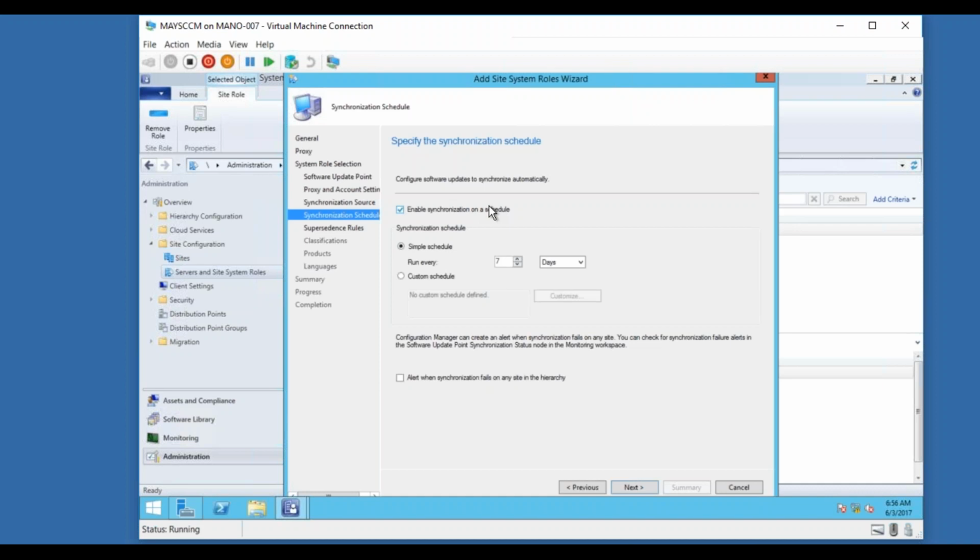And this is the synchronization schedule. How frequently do you want it to synchronize? Typically it synchronizes once in 7 days, or if you want to make any change, either you can make it now, or you can make it at a later stage from the SCCM console, right?